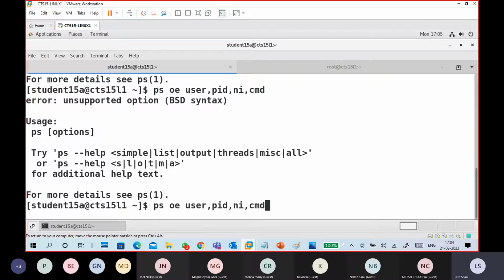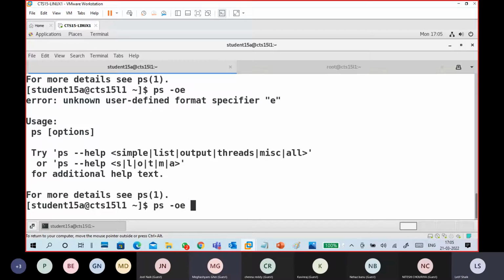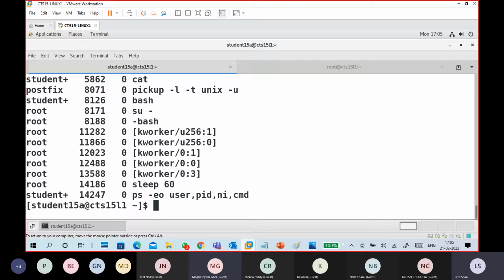No, why? Help. User ID, unsupported syntax format. Sir, yeah, tell me. Put user ID something like root and process ID. I got it.